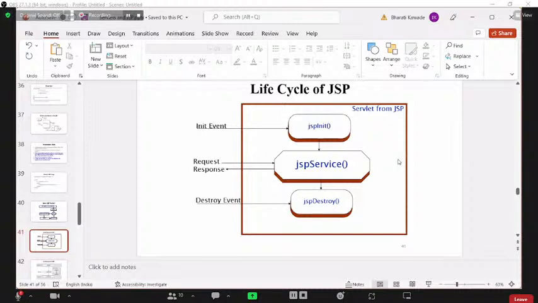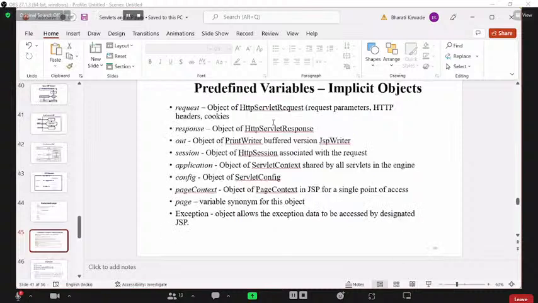There are different kinds of variables in JSP which are called implicit objects. These are 8 variables. One is request, another is response. These are related to HTTP request and response objects. Then out is related to the print writer buffer, which is related to writing whatever statement you have written, and it will be displayed.